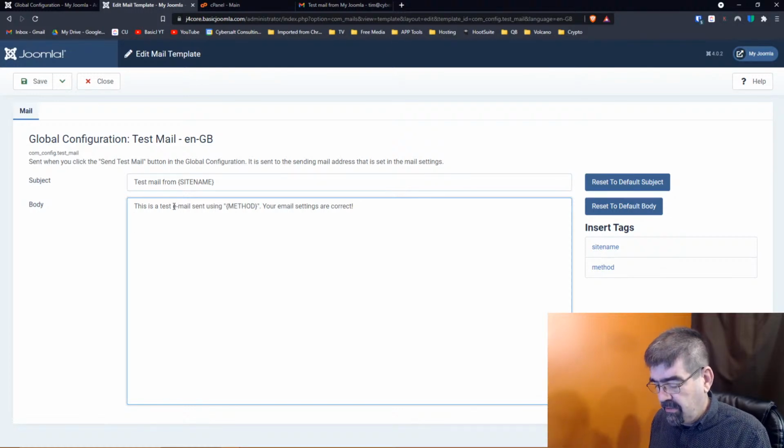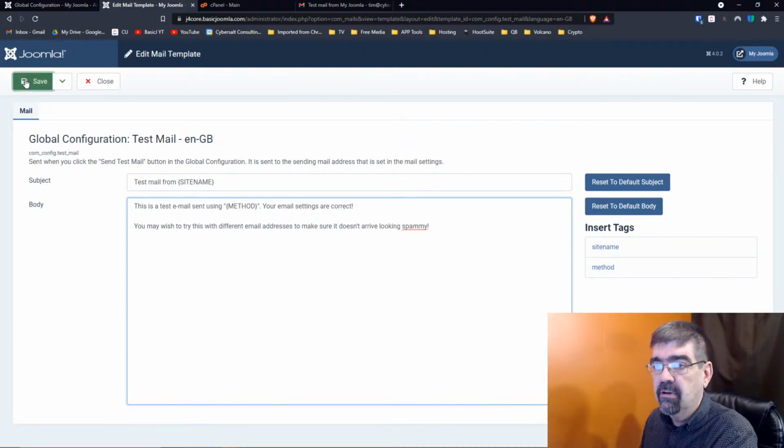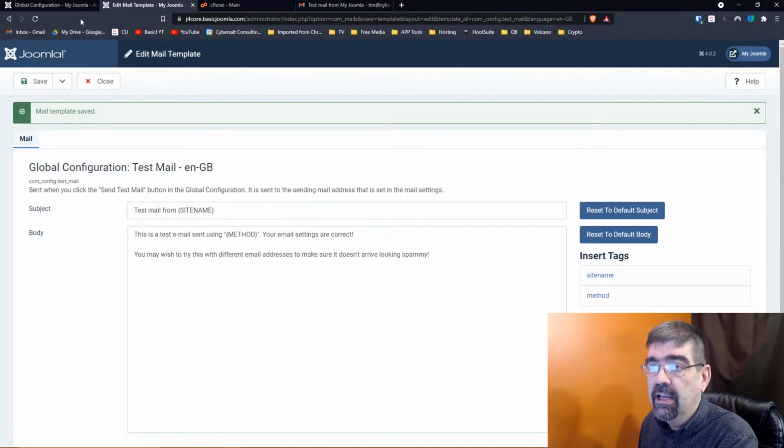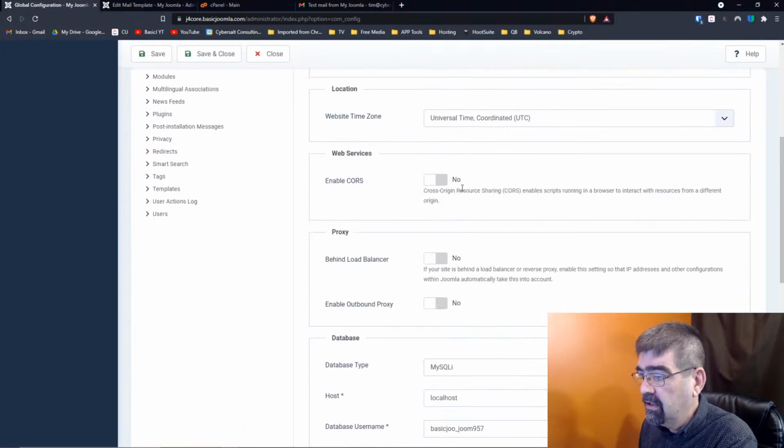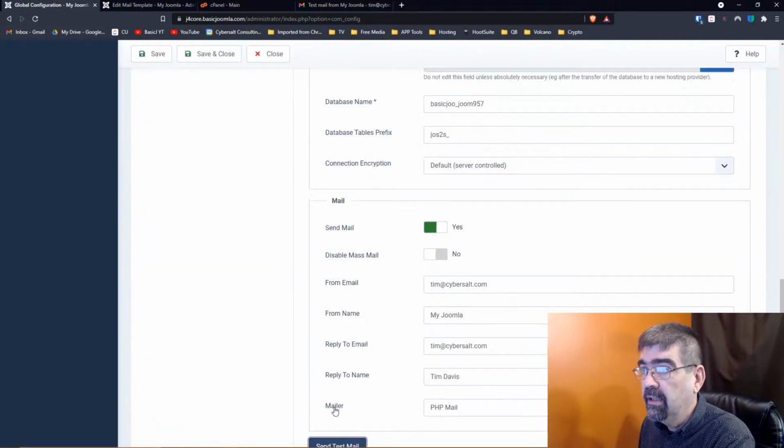And this is: you may wish to try this with a different email address to make sure it doesn't arrive looking spammy. All right, so I'm going to save that. And of course, now we can go back here and we can send a test mail.